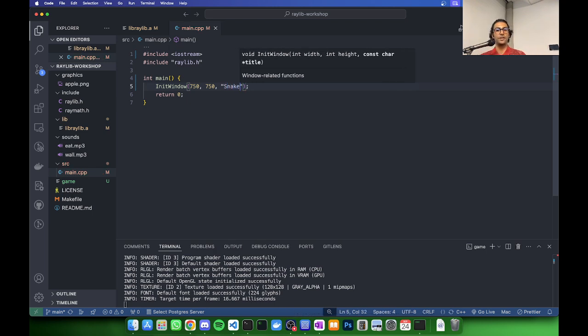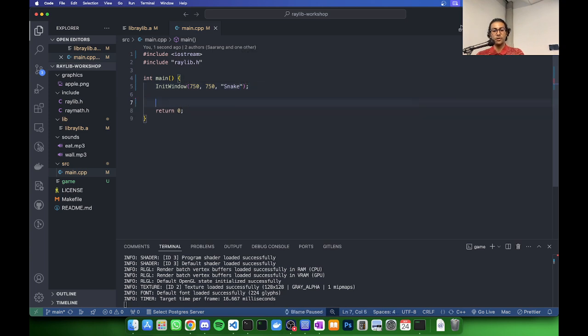You could call it whatever you want. You could also size it however you want, but I'm going to be sticking with this calculation because it's also going to factor into our grid. So we're going to be splitting our game canvas up into a grid, and we're going to be combining 750 pixels. Of course, when you open a window, you also have to close it at some point before the game exits. So we're going to call CloseWindow before the program actually ends.